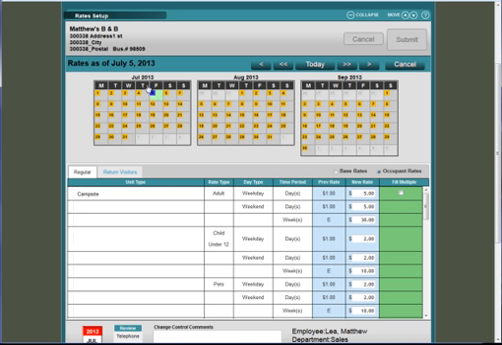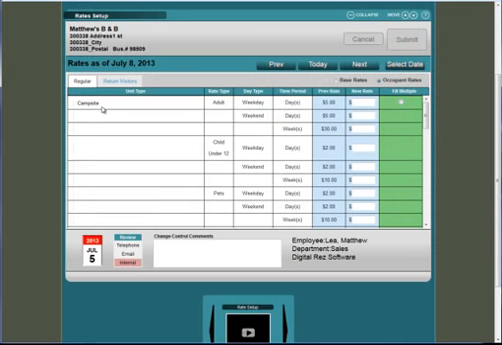So right now we're on July 5th, so you can see that. I'm going to put in a rate change for July 8th. So I'm going to click on July 8th, and that will always tell you at the top that you're on July 8th or on the appropriate date.